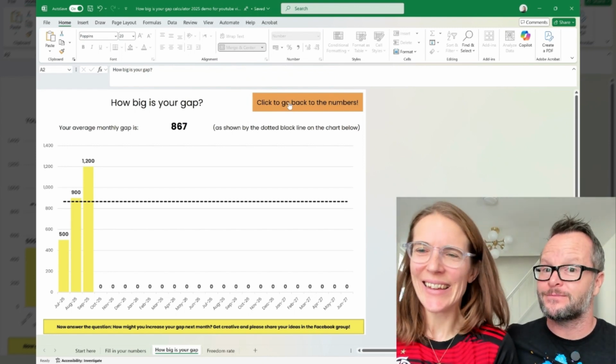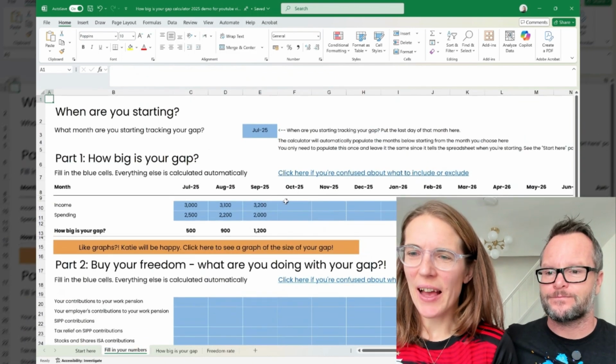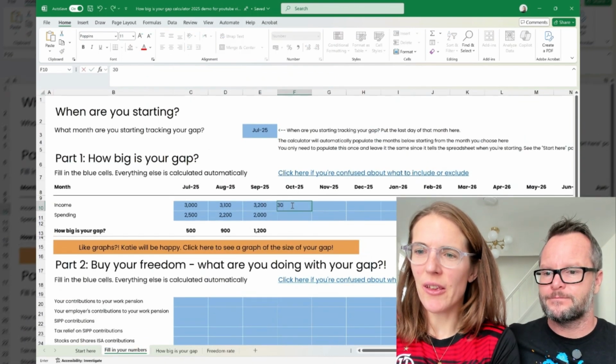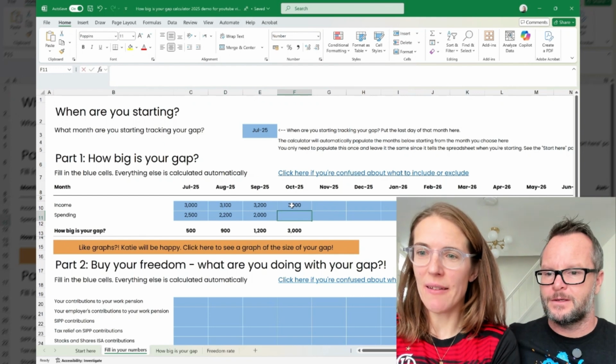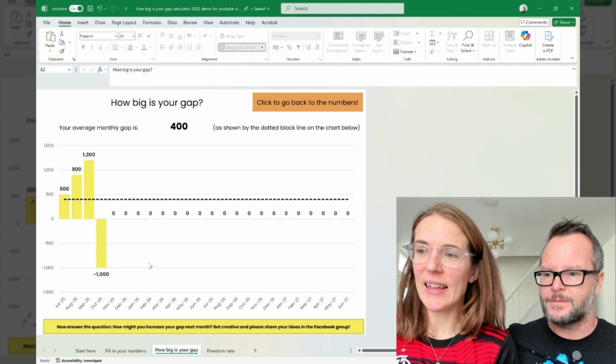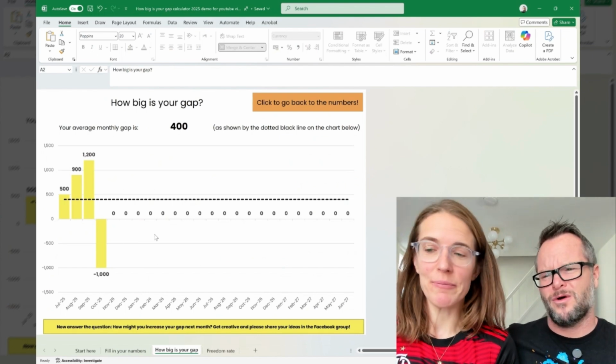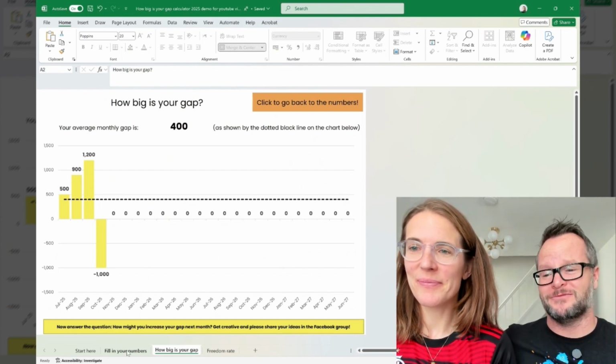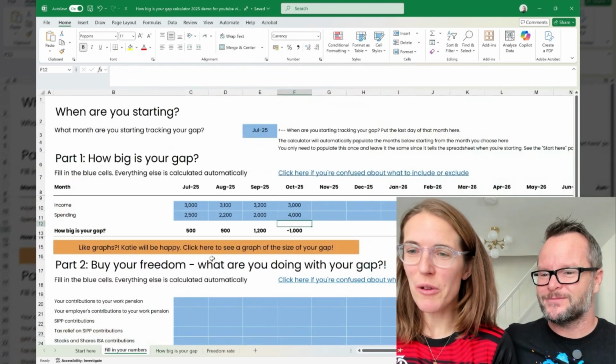I like data, so I'm going to include a negative gap here just to show. Let's say in October you earned 3,000, but you went on holiday and bought something else and actually your gap was negative. It will automatically adjust here and show you that negative gap. Oh, look at that. Your spreadsheets are awesome. Thank you very much. Okay, should we move on to part 2?